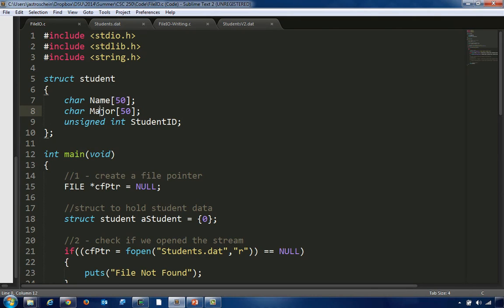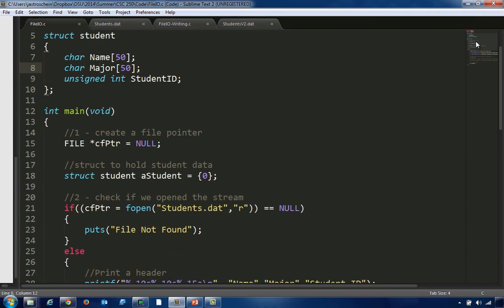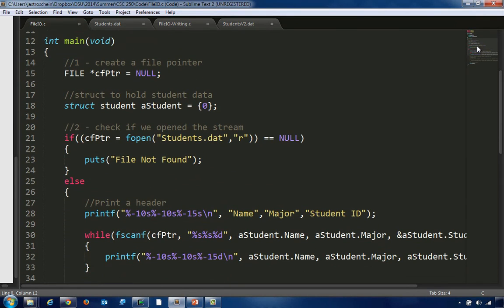So we have name, we have major, and then we have this unsigned int for the student ID. Inside the main program, all this program is going to do is try to open the stream to that file, read each record in that file, print it to our screen, and then stop. In order to do that, we talked about the file pointer. So we declare that here, set it equal to null. I initialize it. I create a struct to store the contents of the file, so I'm going to use that same struct variable over and over again with each record that I read.